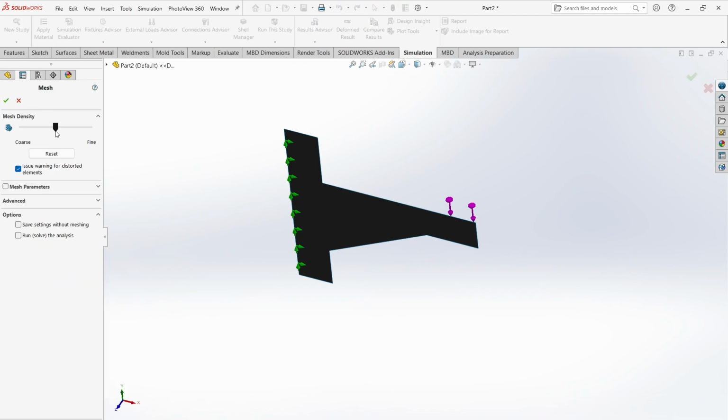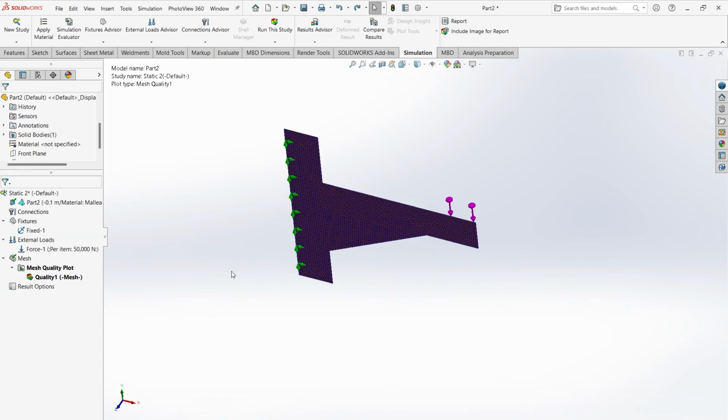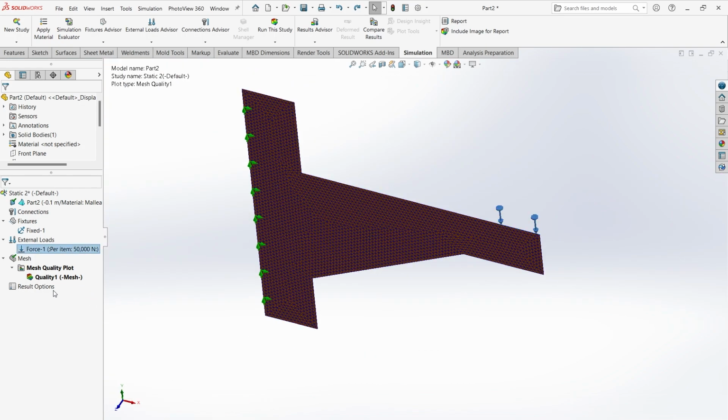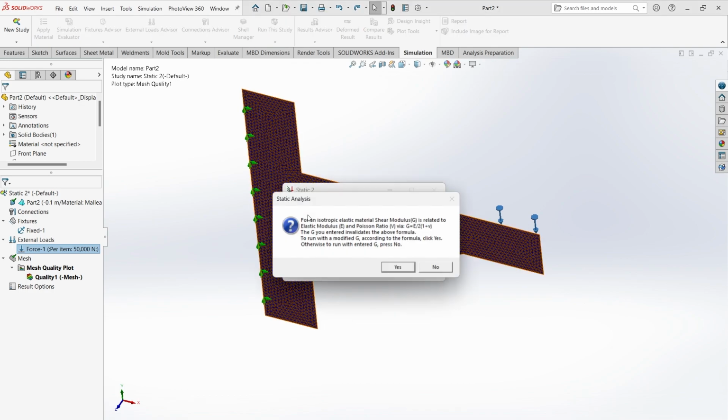Now this time, before I created a coarse mesh, right? This time I will create a finer mesh because I have 2D geometry, right? So now the time will be the same and the results will be more accurate. So this is the use of 2D simplification. Okay. So see, I've created a very fine mesh. And now the last option is run the study.